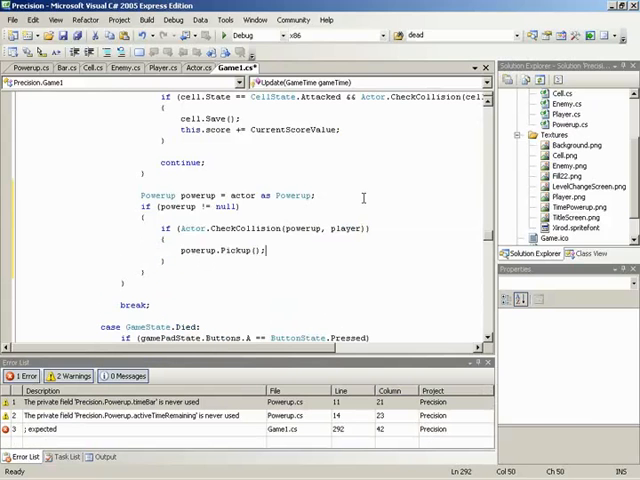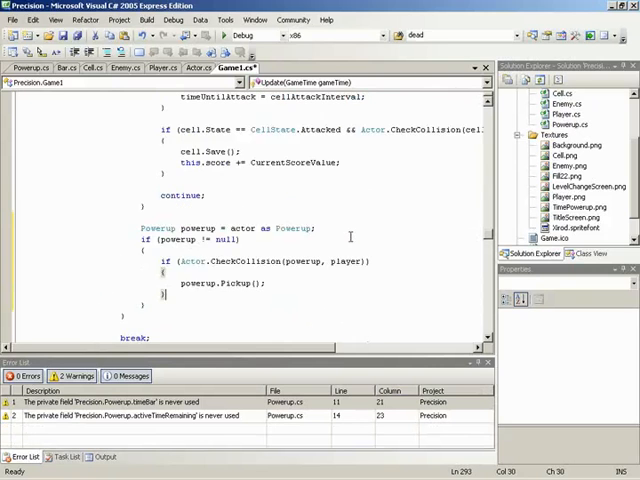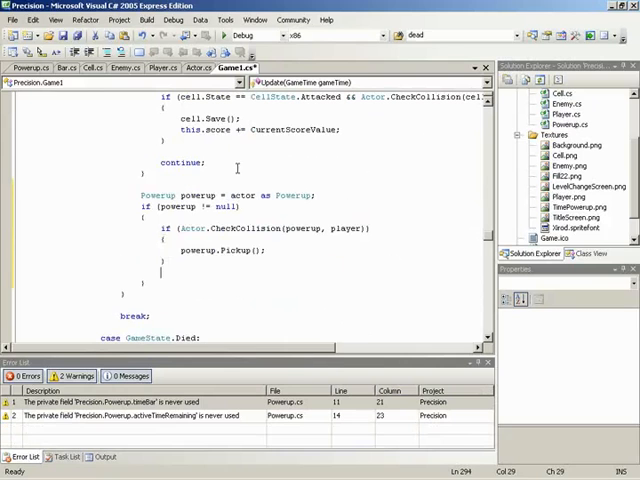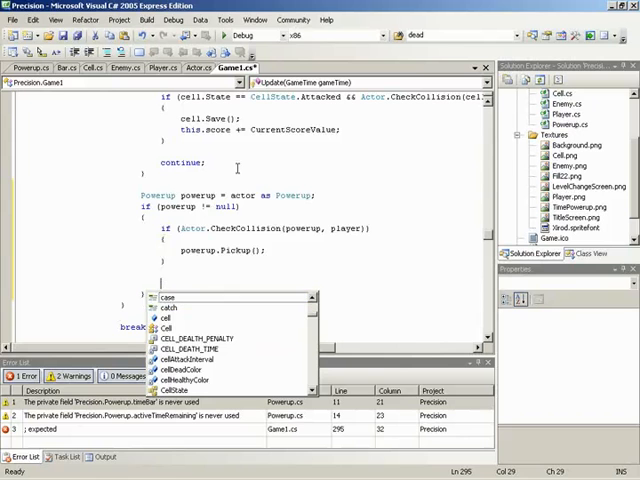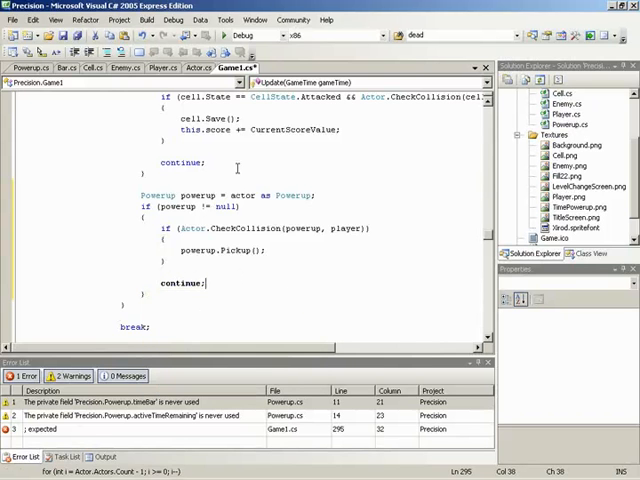All right. So now that we have that set up. And one thing after that, since this is one of the further checks, I'll throw in a continue, just to follow what we've been doing with all the other collision checks. Right. So continue. Sweet. There we are. All right. So now we can go ahead and jump over to pickup inside of the power-up class.